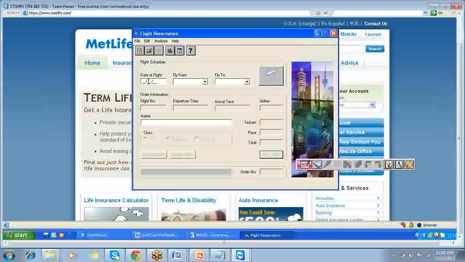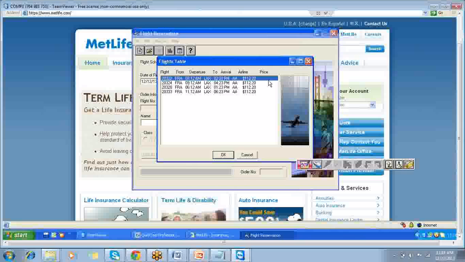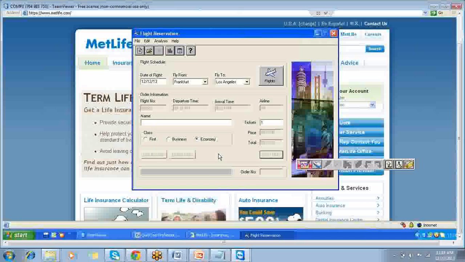Then you need to enter your date of flight, and select the fly from. About 10 cities are available from where you can fly, and there are some more cities to which you can fly. Click on flights. It will display the list of flights that are available, the flight number from departure to arrival, along with the price. You can select one of them, and then they get populated over here. So you enter your name, and then you can book a ticket for yourself here.